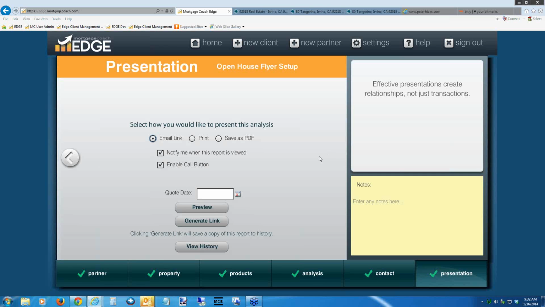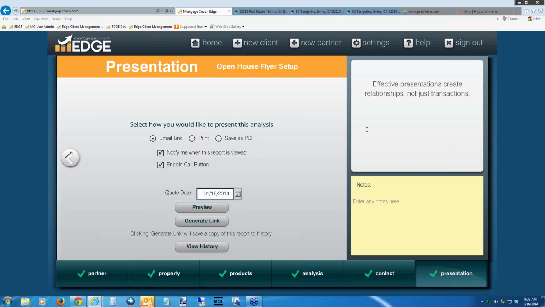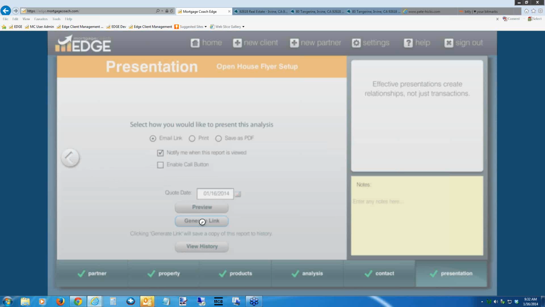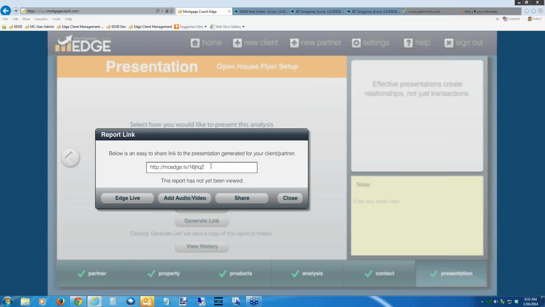Now last step, very important, because you're putting rates out there, you got to make sure you got a quote date on there. So make sure that that lines up. And then you want to be notified when the report is viewed. And the call button, it's up to you if you want to use the click to call, but I'll disable it for now. And then the last step, generate your link. And there's the link that I can use for this presentation.